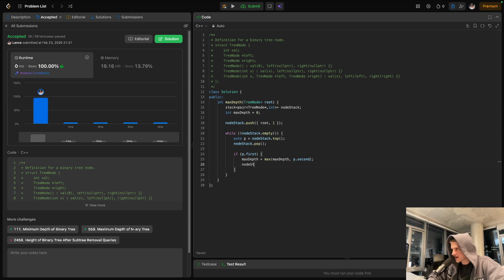So we're going to say node stack dot push the p dot first. So that's the node. It's going to have a left child. And how do we know the depth of its children? Well, we just take the depth of this node plus 1, right? We can increment it like that. And then that's how we're going to find the max depth iteratively with a depth first search. So then at the end of this, we'll just return max depth, right?